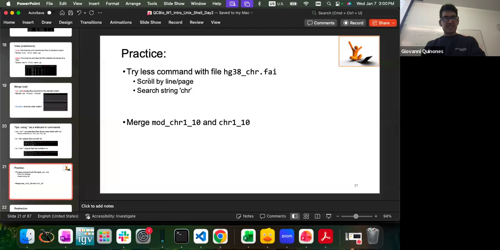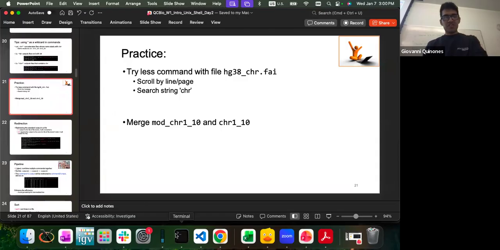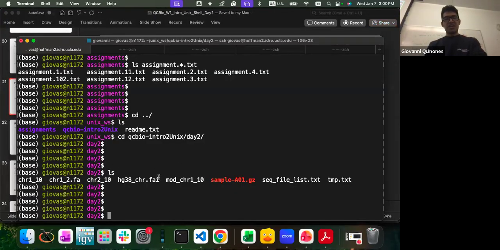And the other tasks, this slide is a little out of place. We're going to complete the other tasks later on when we look at the other functions. So for now, just practice looking at this file with the different commands.